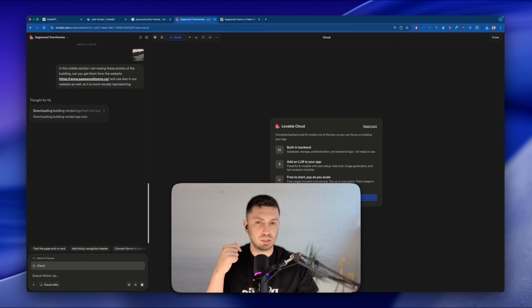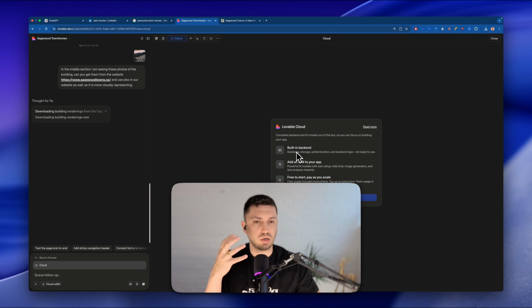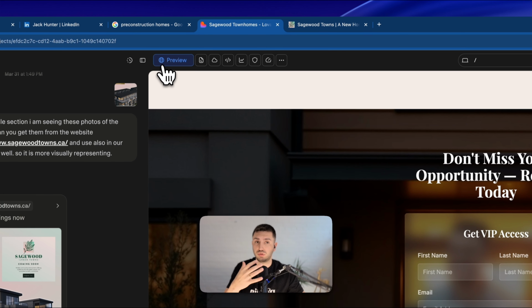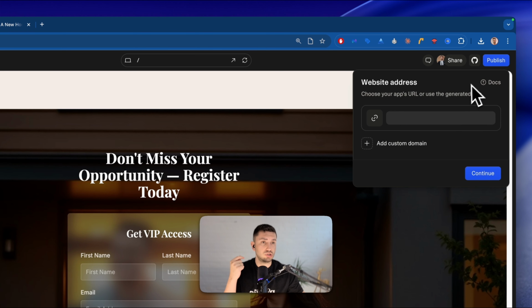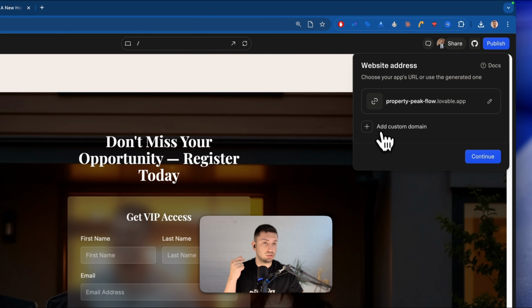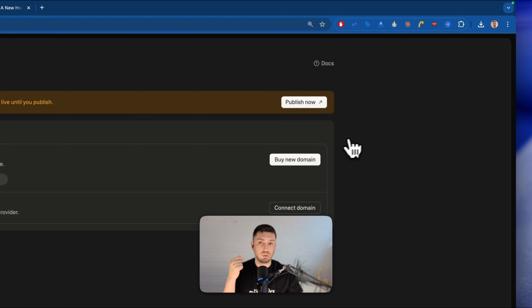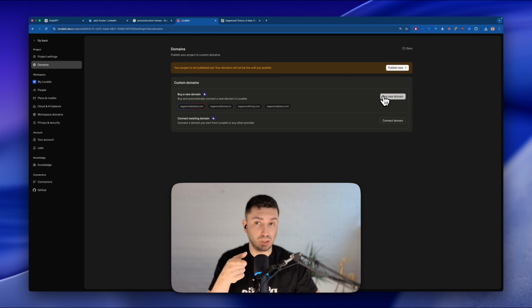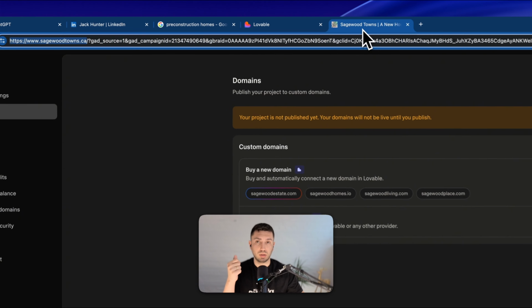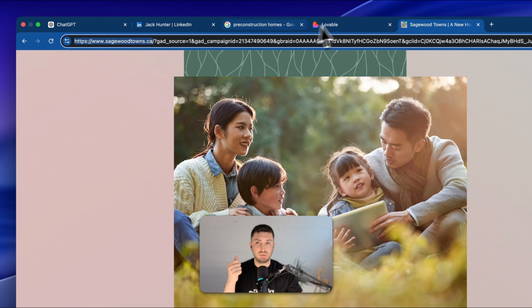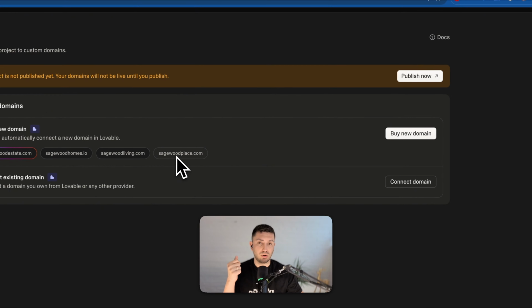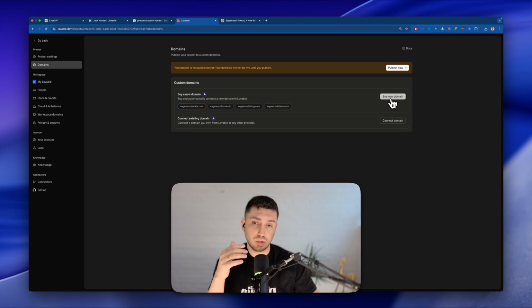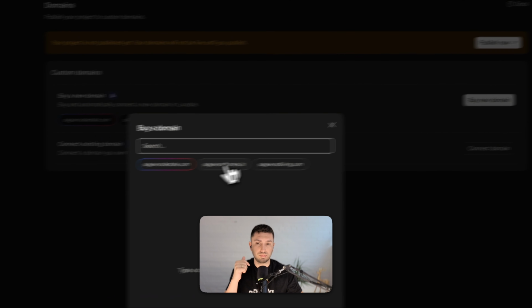You can enable it, and then it will have the database part built in. And if you would like to also publish it online without using any other technologies, you can just press publish. You can create a custom domain, which you can also buy from here directly. You see, it already suggested some stuff, sagewoodestate.com, which is like sagewoodtowns.com. And you can search for one available already or create your own.